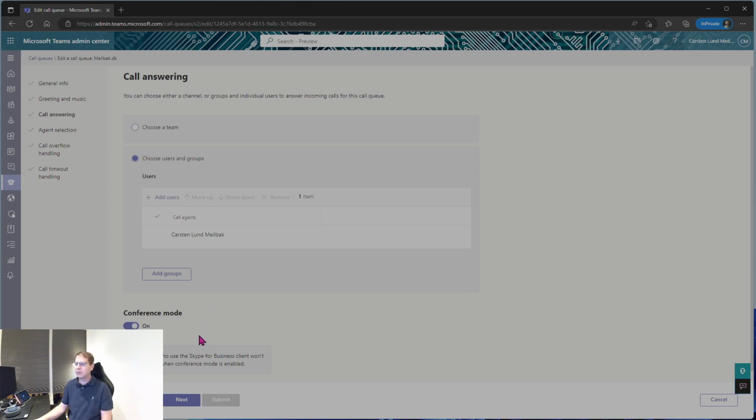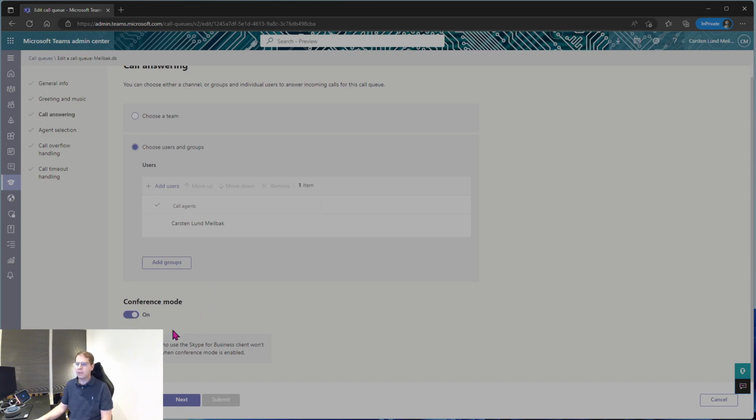Then we have the conferencing mode. If conference mode is set up, it will speed up the time for when you are answering the call, because it's already in the conference where it is. I will have a later video where I will show the difference for the agent because there's something with numbering and so on. But this one will speed up the answering process.